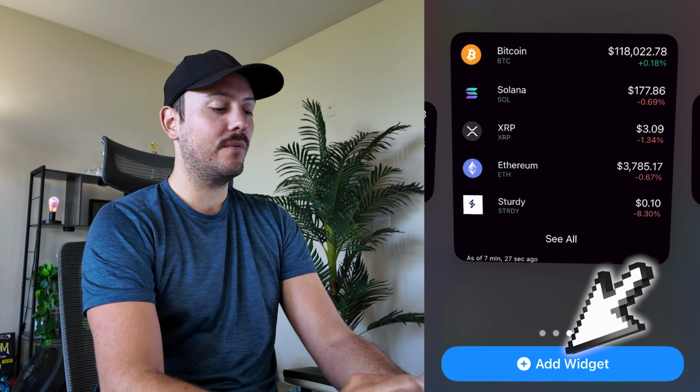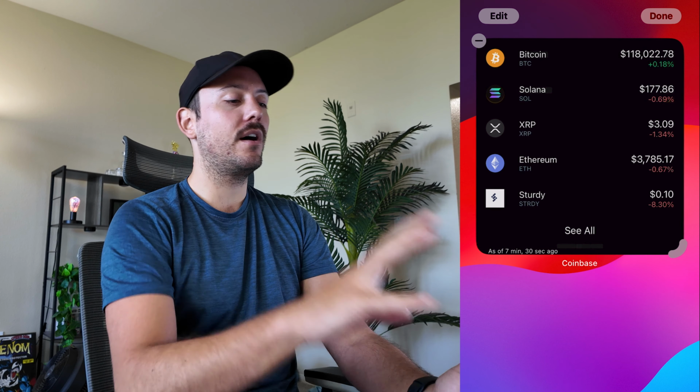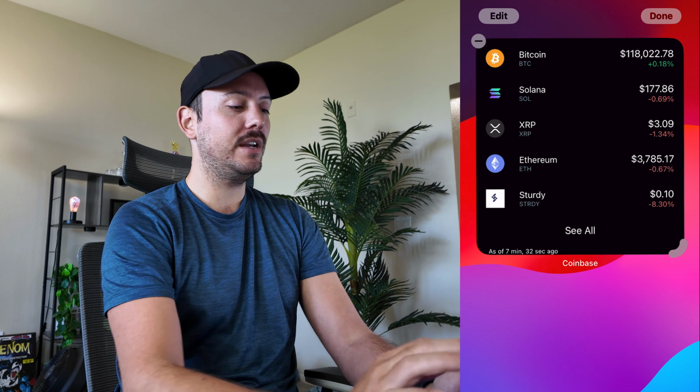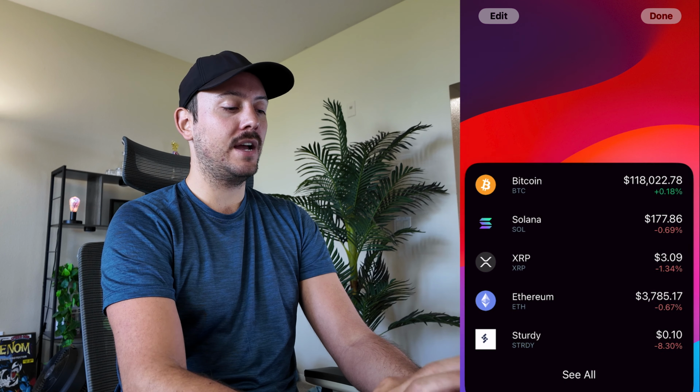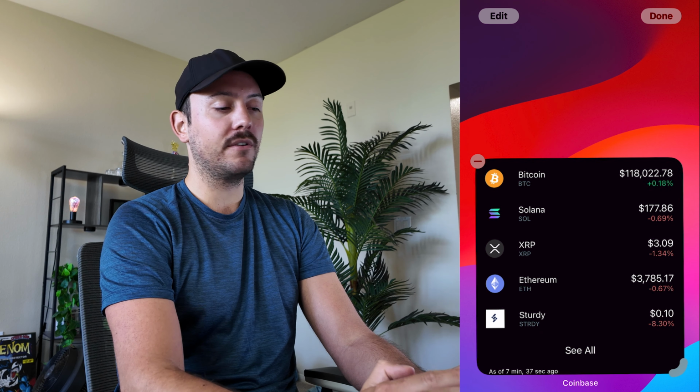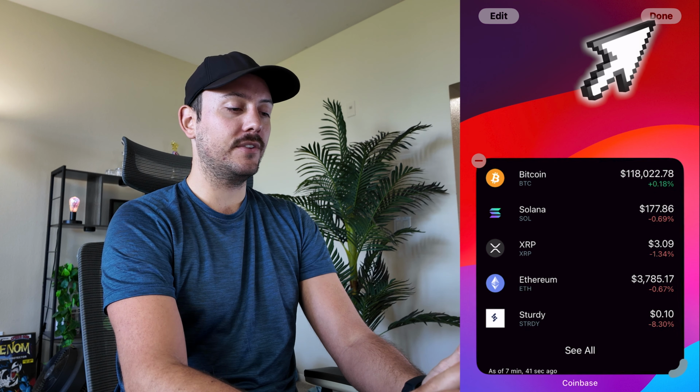I'm going to go with the giant watch list here and add the widget, and it will automatically put it somewhere on your home screen. You can then tap and hold to drag it somewhere else on your home screen, wherever you see fit. And when you're ready, click done on the top right and you're all set.